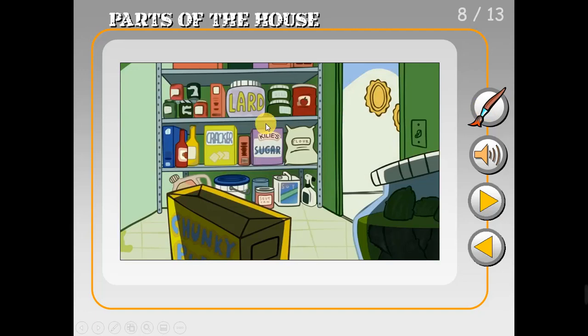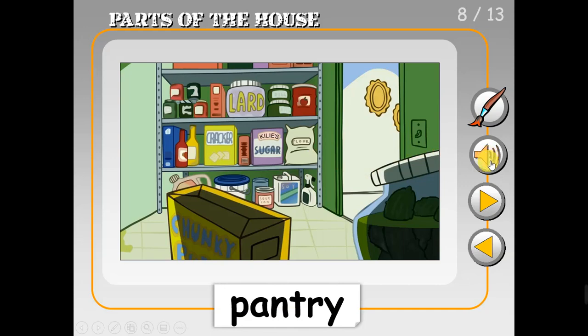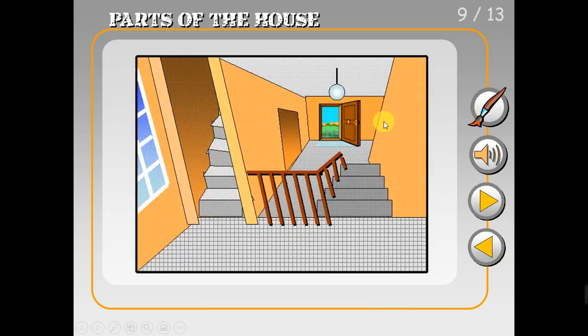Now, this is another part, and it used to be, especially in the past. As you can see, we have here flour, sugar, crackers, and lard. This is a place where we store things, either food or other things. Especially in the past, people used to store things in a place like this. So this place is called the pantry. Great. Let's see what we have next.